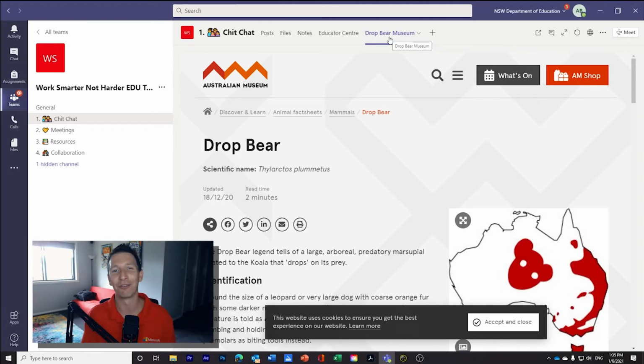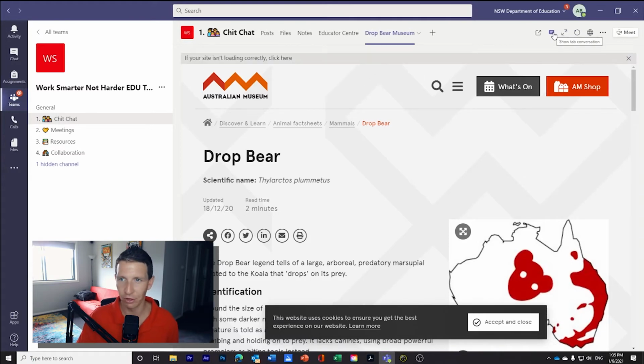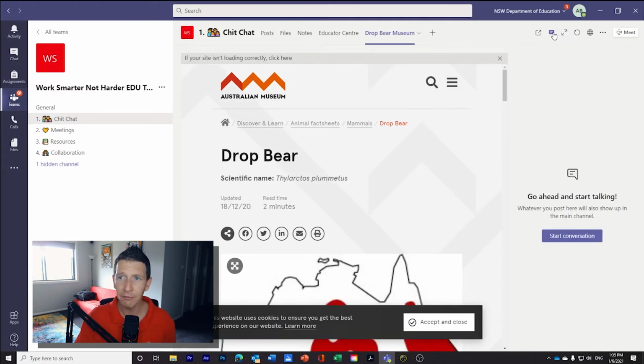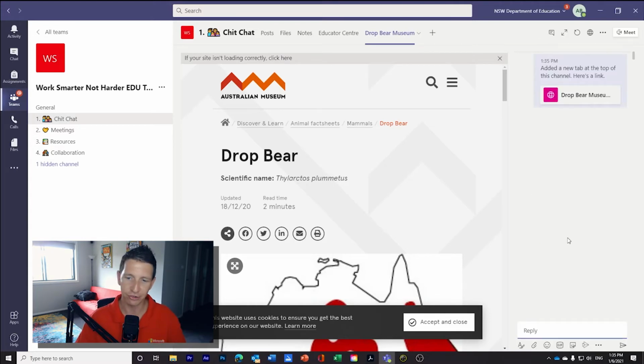And if you want to have a conversation about that particular resource, on the right-hand side here, you can see that you have a few toolbars, okay? This one is of particular importance. Show conversation. Now, if I click that, that's going to snap the post conversation to the side of our lovely resource. And I can start the conversation right here.